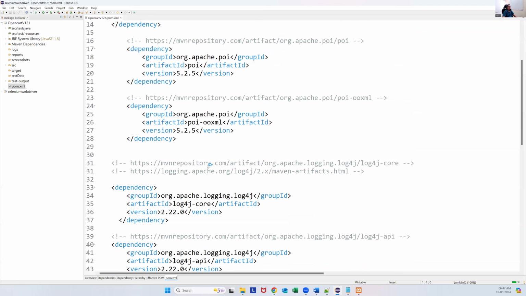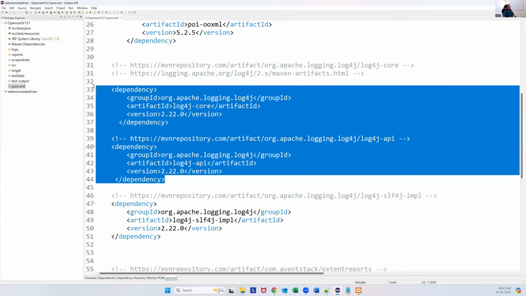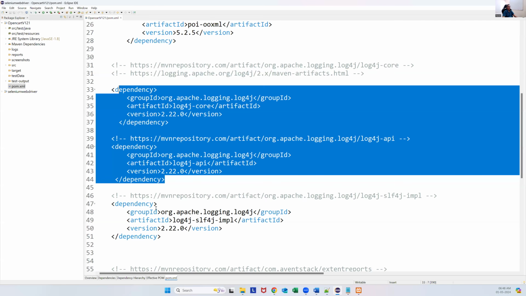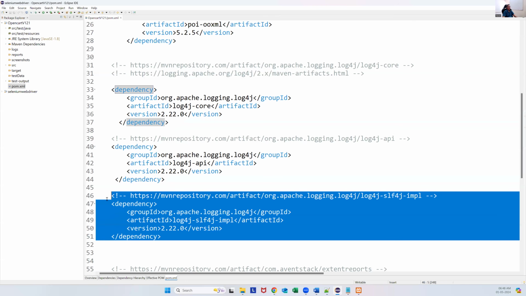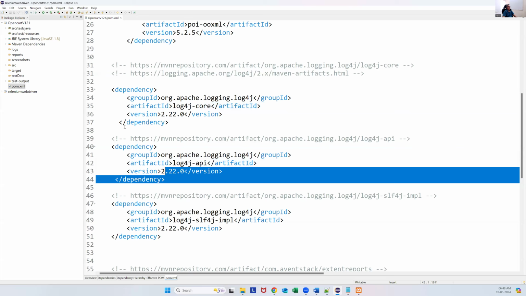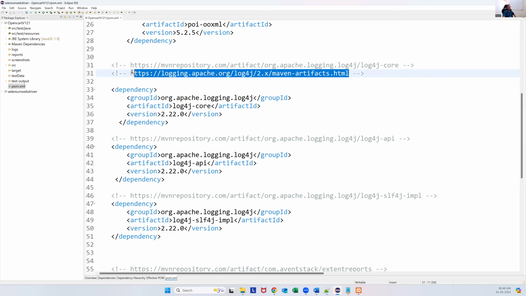If I look at here, these are the two dependencies which we added. And this is an additional dependency. Sometimes if any jar is missing, we will add this. Otherwise, no need. So this is log4j core and log4j API. These are the two dependencies which we need to add. So let us see what is the current version of this log4j.